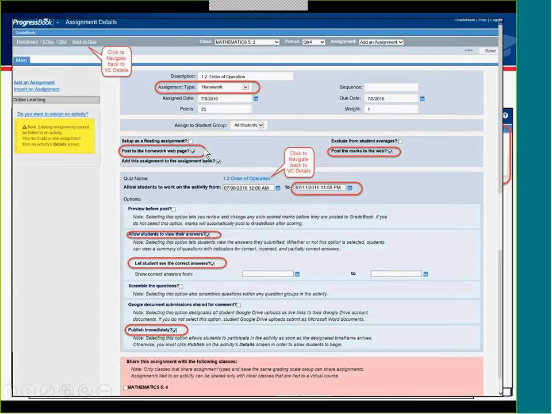So I selected my assignment type. I did post to the homework or planner page. I post marks to the web. I put an end date. They're able to work on it for a couple days. I want to allow my students to view their answers, and I'm also allowing them to see the correct answers. And I want that to be published to the planner and activity page as soon as I click save on the assignment.